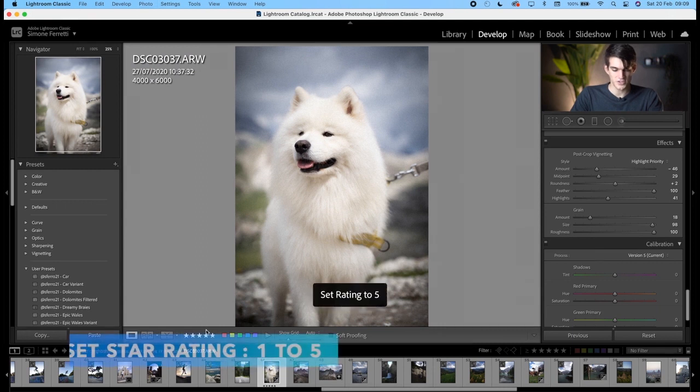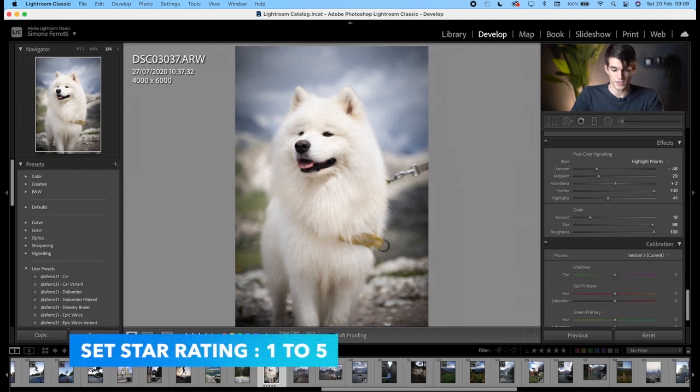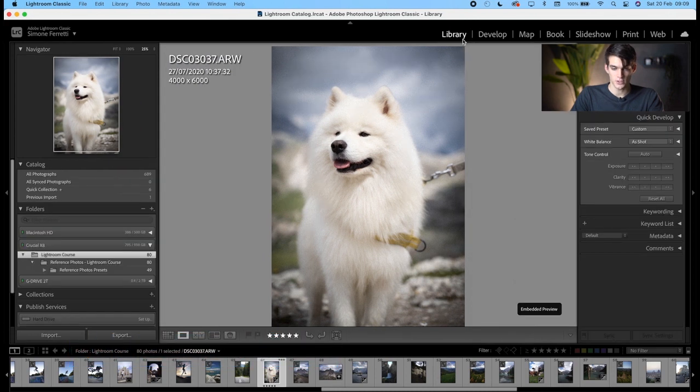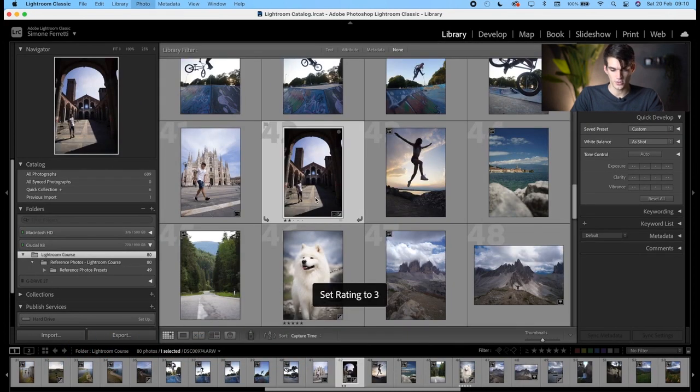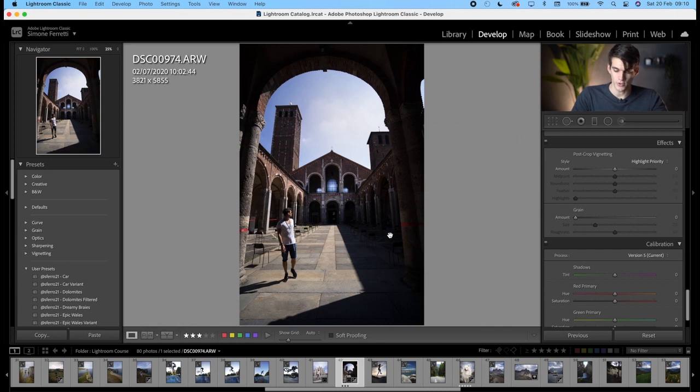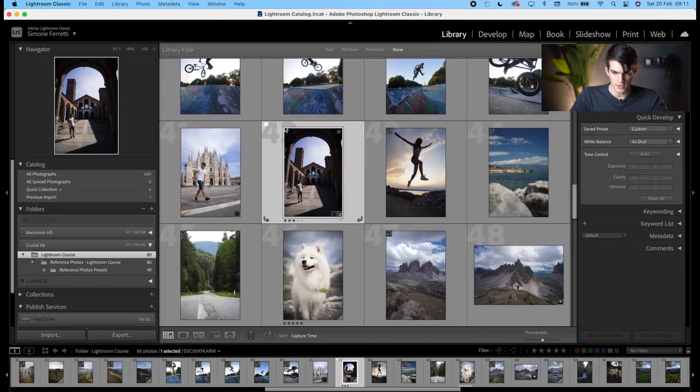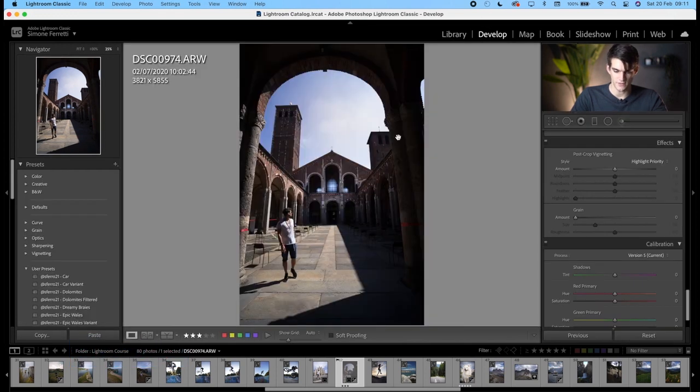1 to 5 will set the stars, the rating of every picture. And you can do the same thing while you are in library. You can click 1, 2, 3, 4, or 5, or even 0, to make the rating that you want. When you are in the develop or library mode, you can click P to flag the picture. Now you see the little flag here, or if you go in library, you can also see the flag right there. X to set as rejected, and the flag will turn into a rejected photo. And you can see it, of course, even in the develop mode. Right there is a black flag.